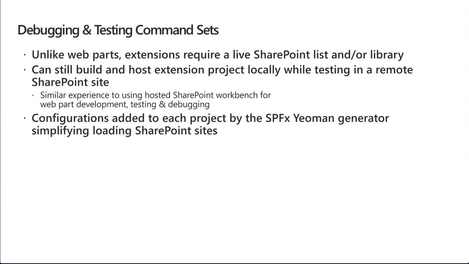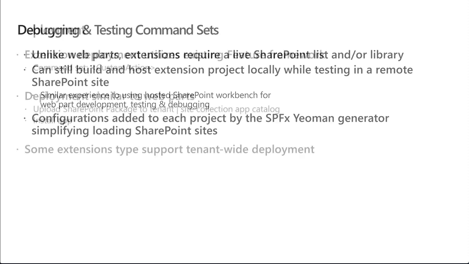Debugging and testing of command sets is identical to the other extensions, with the exception that we have to do this inside of a live SharePoint list or library. I mean, it's similar to what a field customizer did. And the reason for that is because we have to have a list to be able to test our button. So it's going to be added to an existing list.